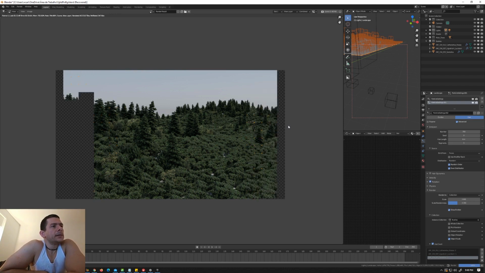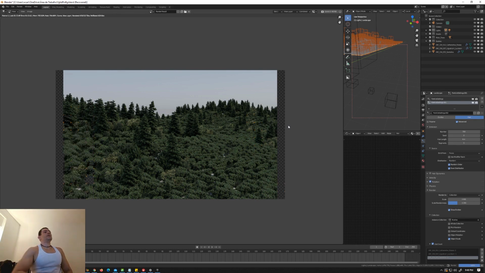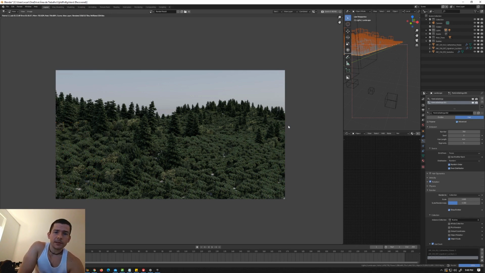Alright guys, that's pretty much it. That's how you use your mesh as your first pack. That's how you use a particle system in Blender as a first pack.